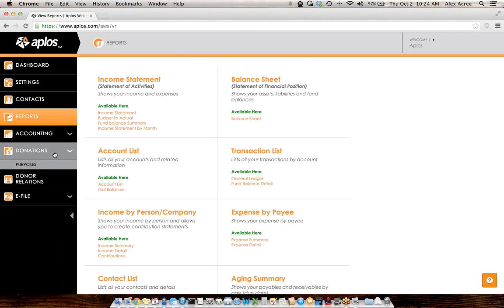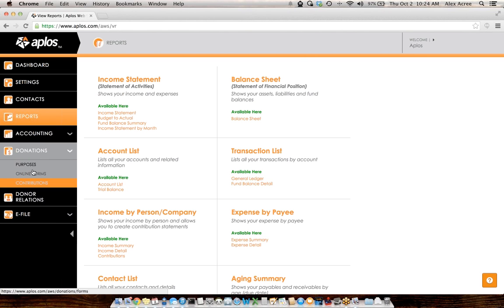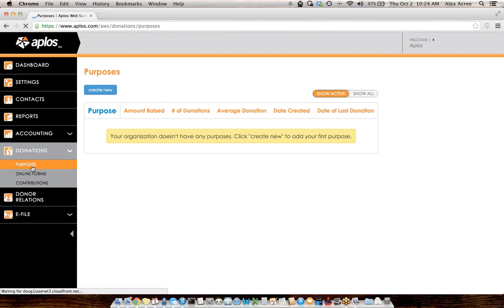Now, moving on to donations. When you click donations, you've got these kind of sub items in your menu here. The first is purposes. Now, again, think of accounting and donations as two completely separate products. Now, they do integrate. We're gonna touch on that, but just for now, for my sake, just think of them as two completely different products for a second.